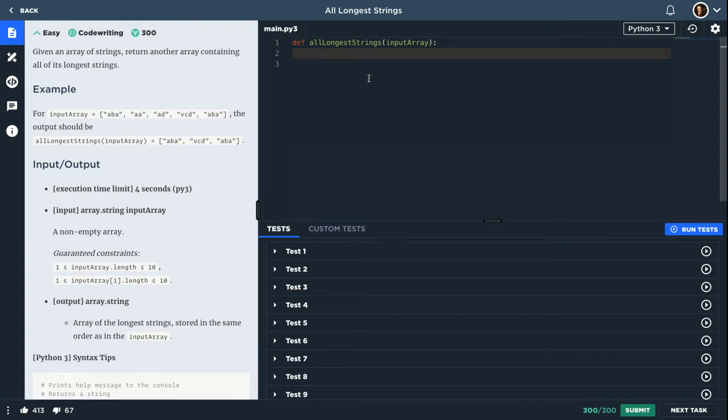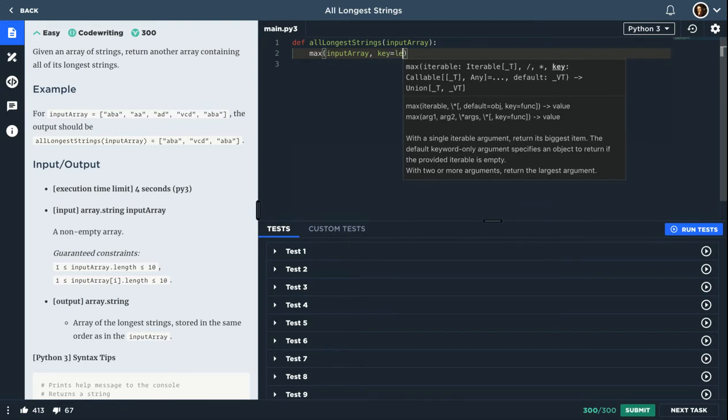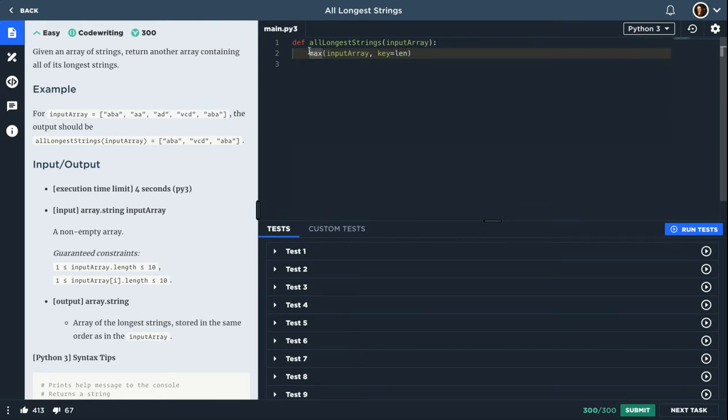So to find the maximum length in the array of strings, use the max function. We can actually customize it to use not the value but the return value from a specific function for each value in the list. And this will be in the key argument. So I'll pass in the len function, and m, which stands for max, will be equal to the return of this function.